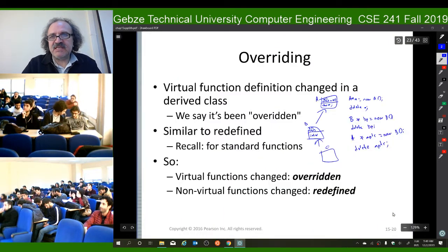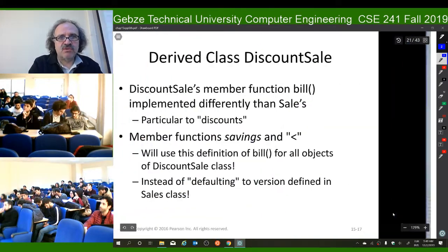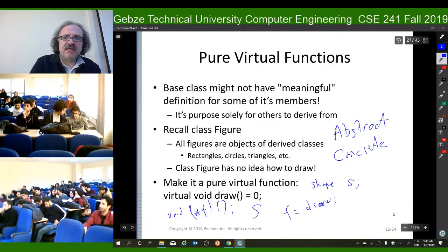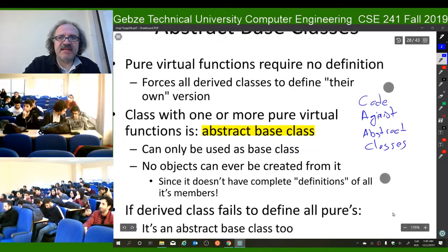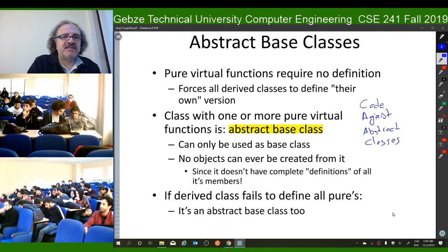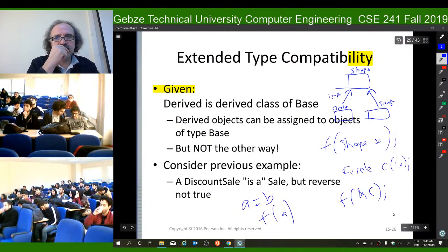So that's the name of the rule. Where was I? Okay, here it is: code against abstract classes. Okay, so that's why we are using abstract classes. If you can come up with abstract classes like the base classes, then that means that you are preparing your framework to write reusable code.